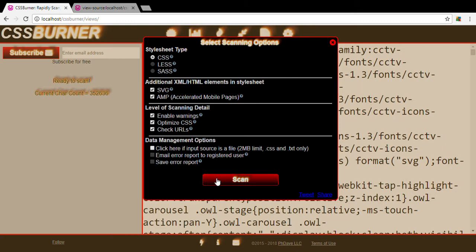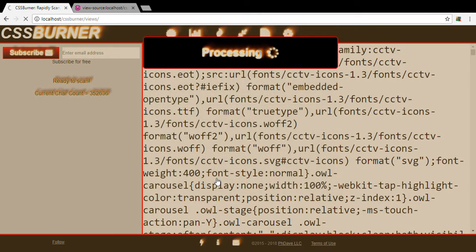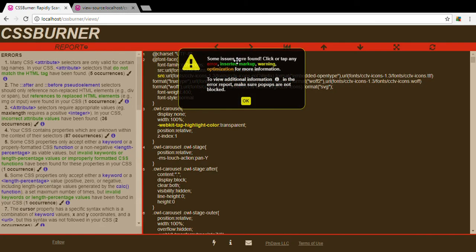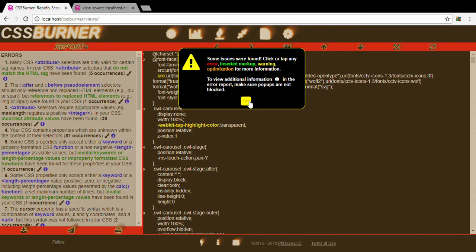And so now we'll see that 352 kilobytes can be scanned in a matter of seconds. So we're processing here, and in less than 10 seconds, 352 kilobytes of CSS were scanned and reported for the presence of errors, warnings, and any code that could be optimized.